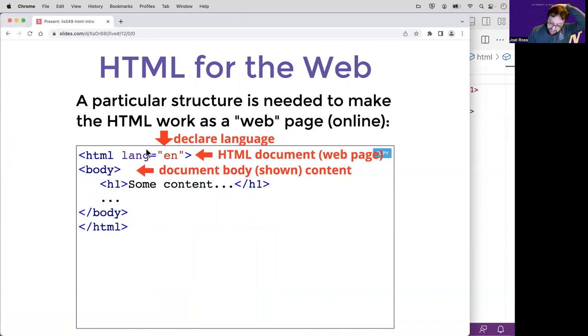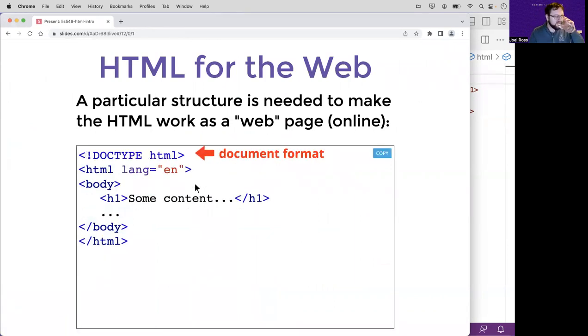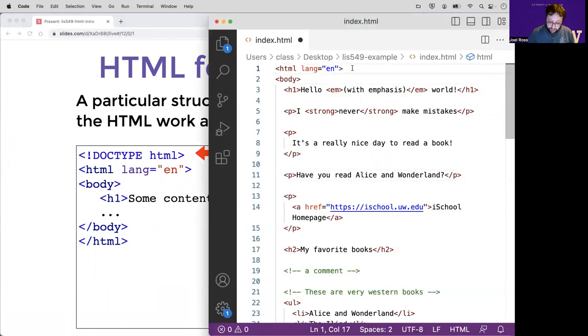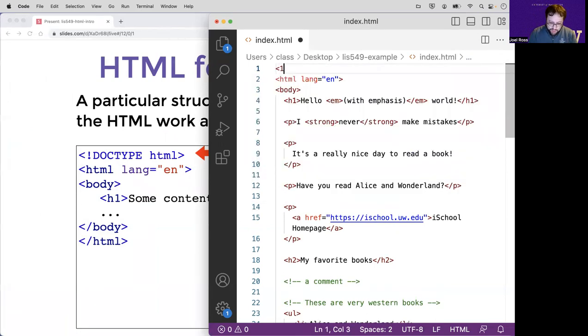Again, in HTML we declare a language, our HTML document, because that's the web page we're making, and then my body has all of the shown content. Web pages do get one other special thing that goes in front of the HTML. This is what's called a doctype. You write out the word doctype and HTML. This isn't technically an HTML element, it's actually a browser directive.